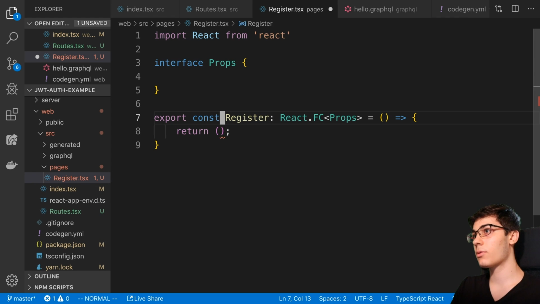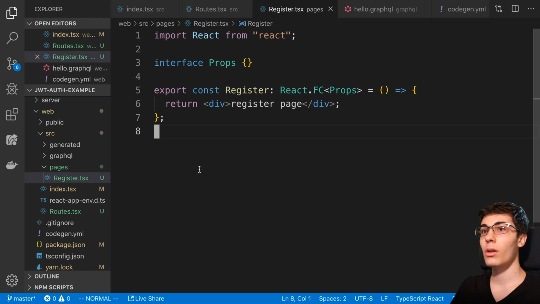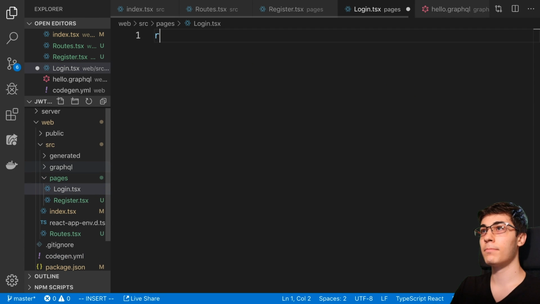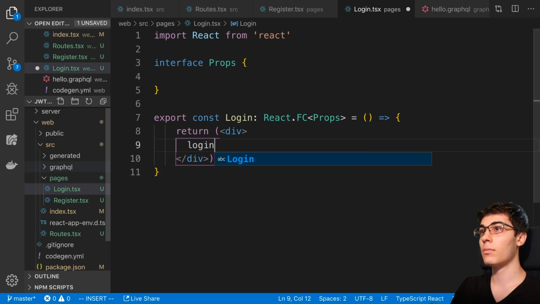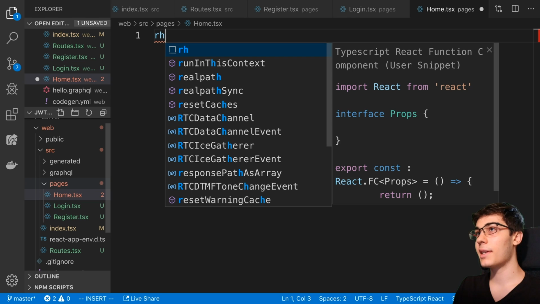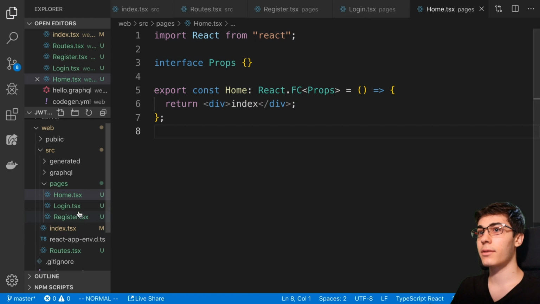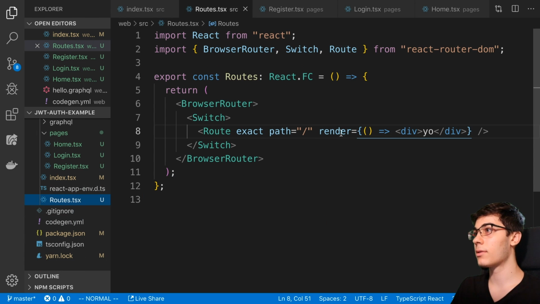Alright, so let's continue on. So we have our register here, and we're just going to say register page. And I'm going to create another one called login. And then we're going to have home. So one of the mistakes that I've done in previous projects like this is not having an index page. So we're going to just create a little home page that links to all of our pages.